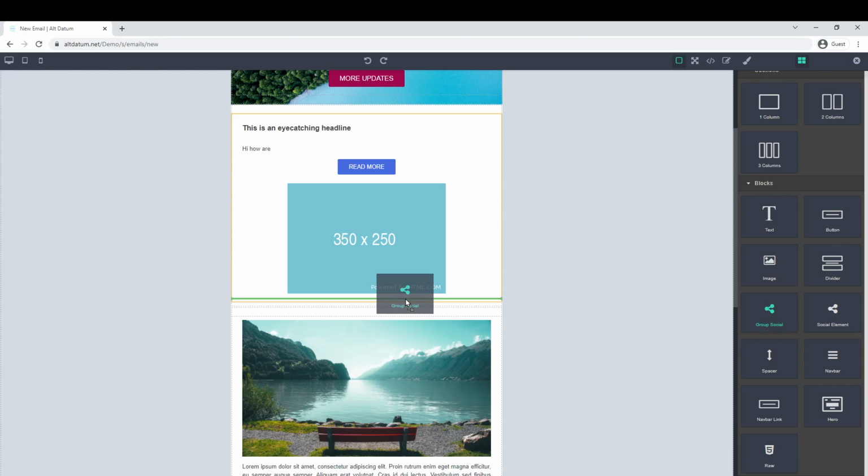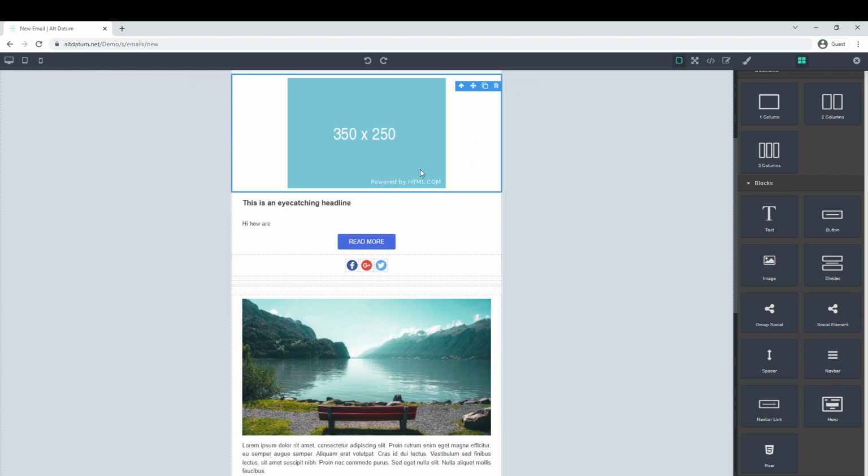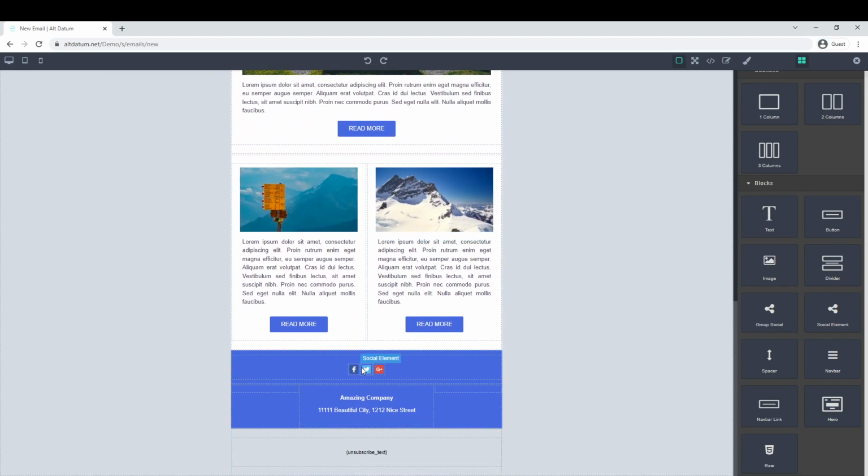Social elements. These are cool because you can also move these around. Just click on it once, and you see this little directional thing, so I can move things around as I want. And it's all completely editable, very easy to use, and very intuitive.